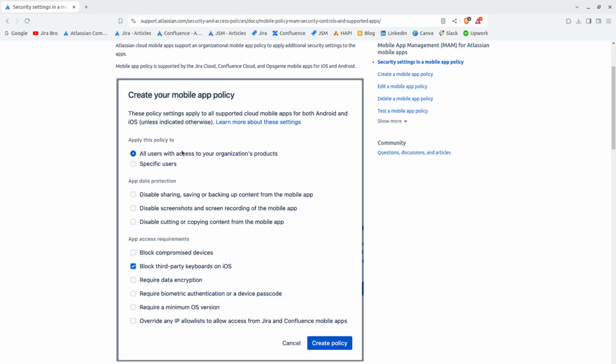So we have two things that we're separating here. The data protection, which is disable sharing, saving, or backing up content from the mobile app. To disable screenshots and screen recording of the mobile app. Ooh, this is actually an interesting one. Disable cutting or copying content from the mobile app. Another interesting option. Then app access requirements to block compromised devices. See, this is something that we're actually talking about.